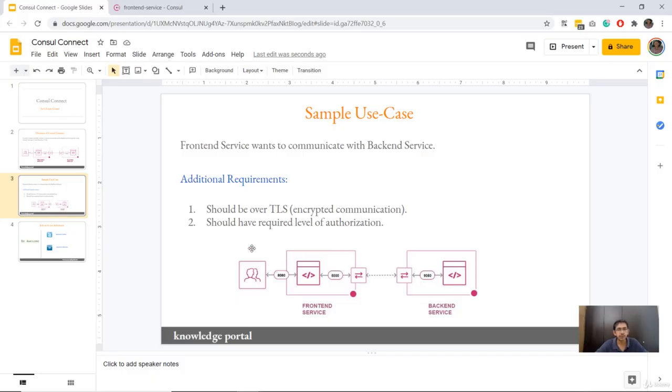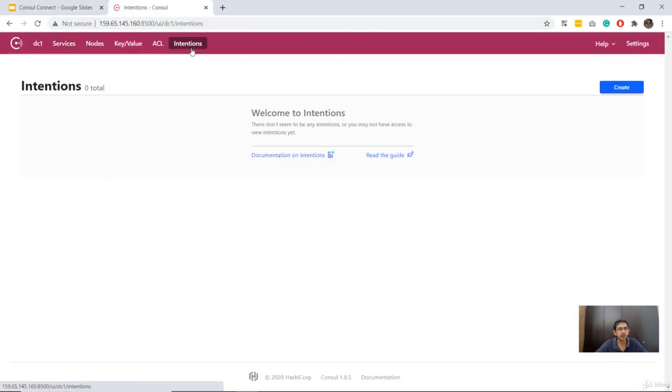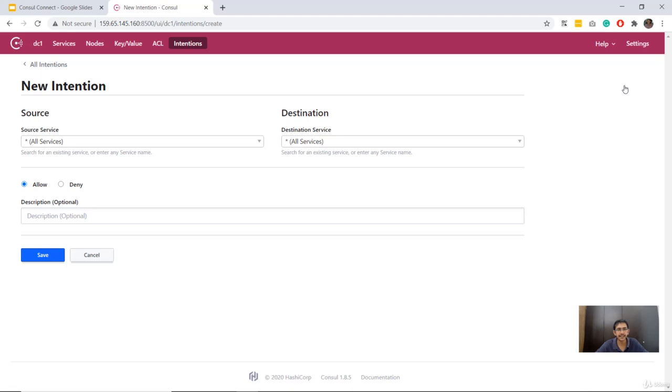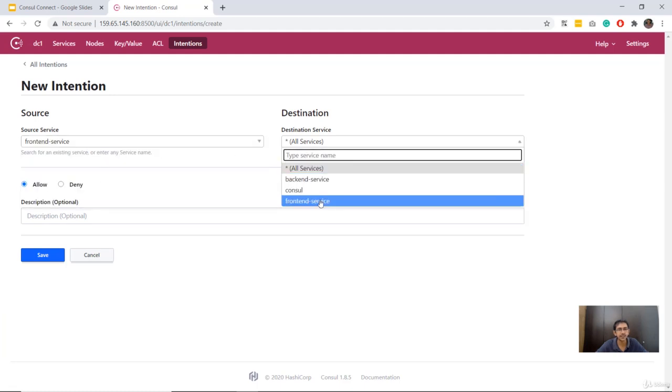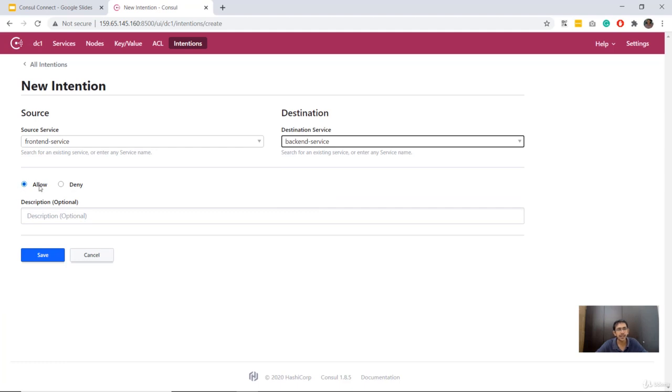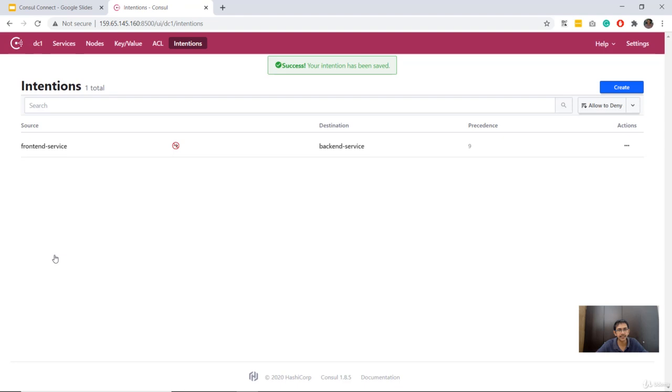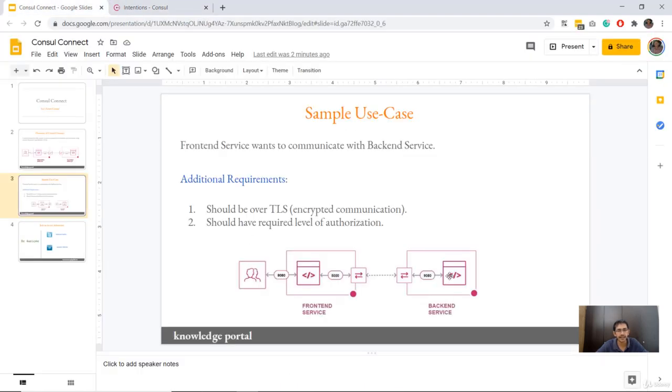Now let's also discuss one interesting thing, the authorization that we were discussing. If we go to the intentions tab, let's go ahead and create an intention. Within here we have to specify the source service and the destination service. Let's say the source service is front end service and the destination service is backend service. And you can specify allow or deny. So let's specify deny and I'll click on save. Now since you have specifically denied the connection between front end and backend service, the second proxy will not allow the connection.